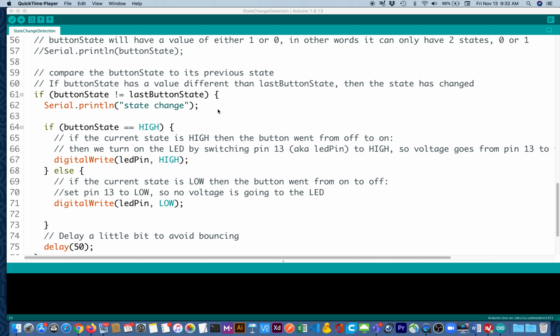Writing logic statements is always difficult, I find, anyway. So if the button state is equal to high, meaning high means that it's on and there's 5 volts of power there. And notice that the logic operator here is 2 equal signs. It won't work the same way if you have 1 equal sign, because that means that you would be putting the value of high into button state, and that's not what we want to do. We want to look at the equivalence, like, is button state high? So if it is, we're going to write the LED pin to be high, meaning we're going to turn on the LED. Else, if it's low, then we're going to make the LED go off.